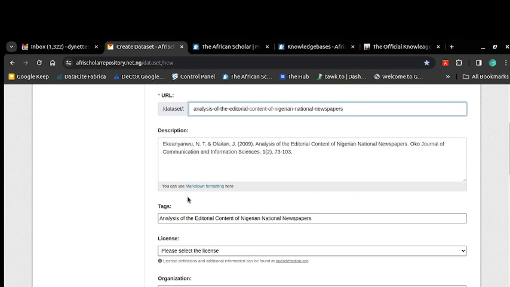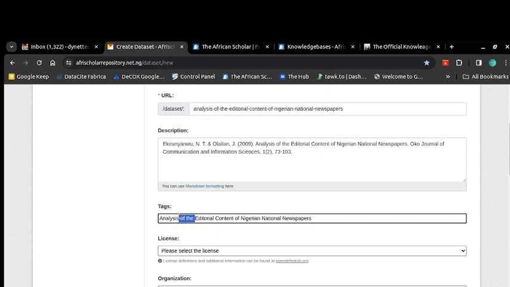When you have the tags, just remove some things, add some words. Analysis, editorial content, then we can call it Nigerian national newspapers. Okay, so you can either leave the whole thing like that, or you break it down as the spirit leads you.